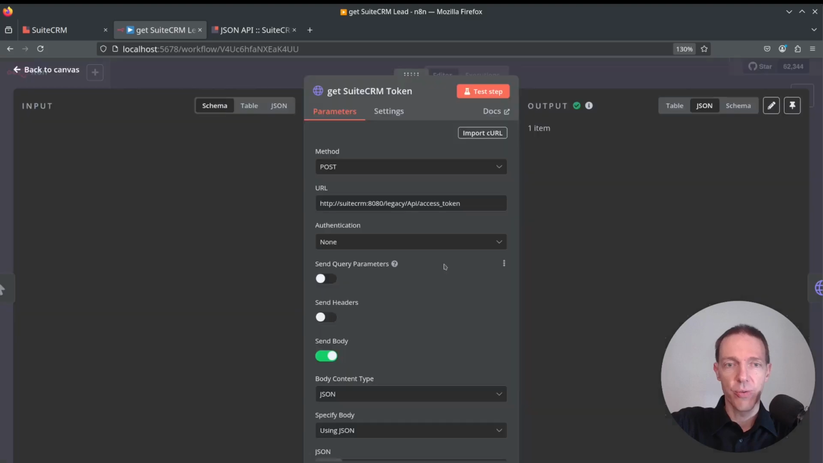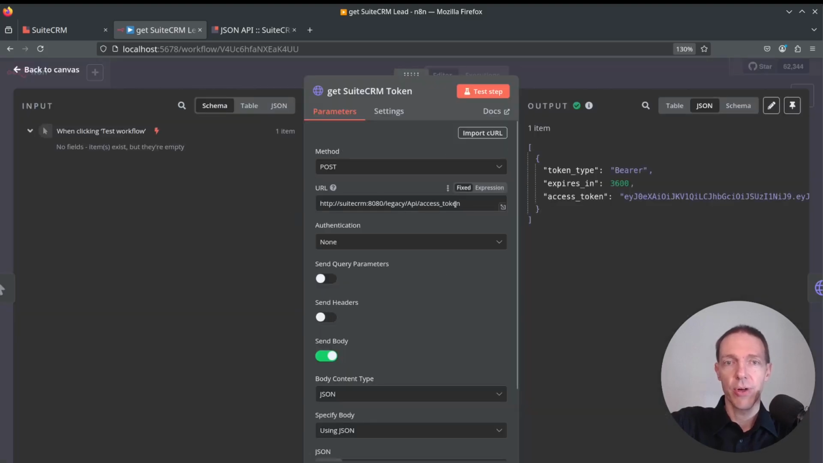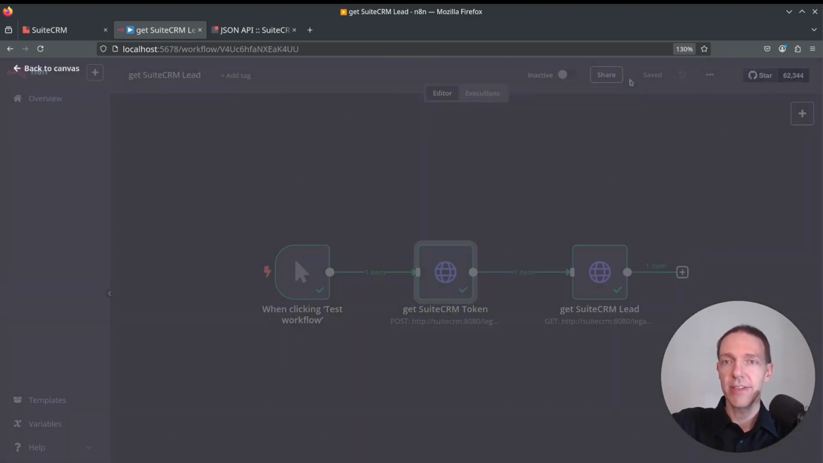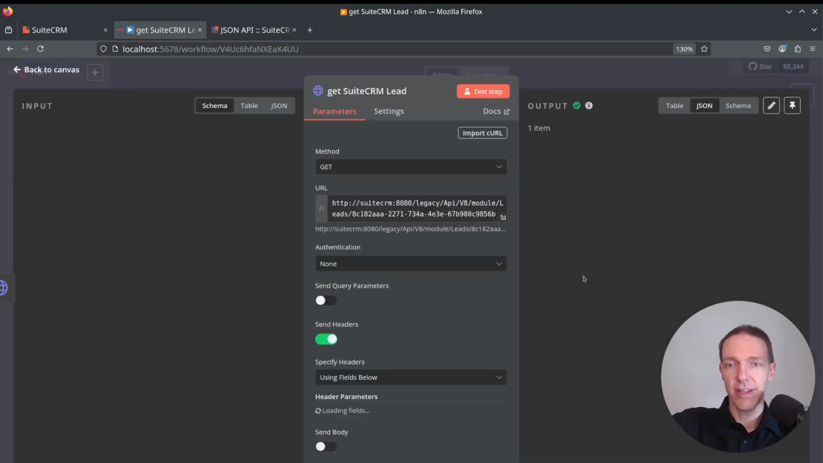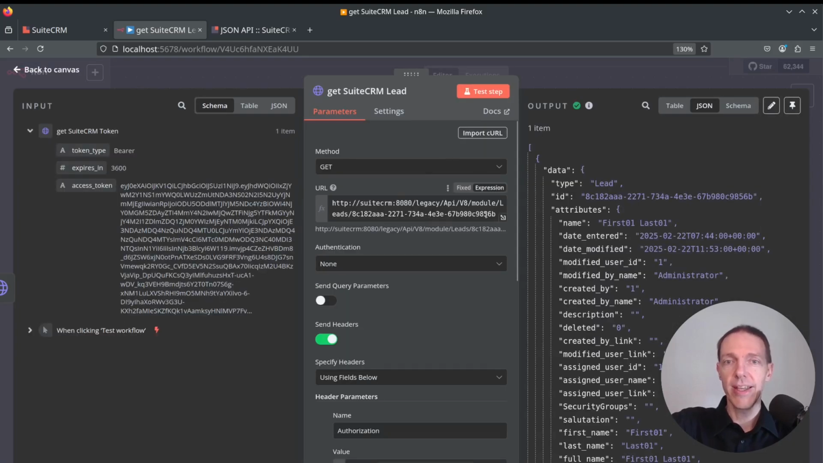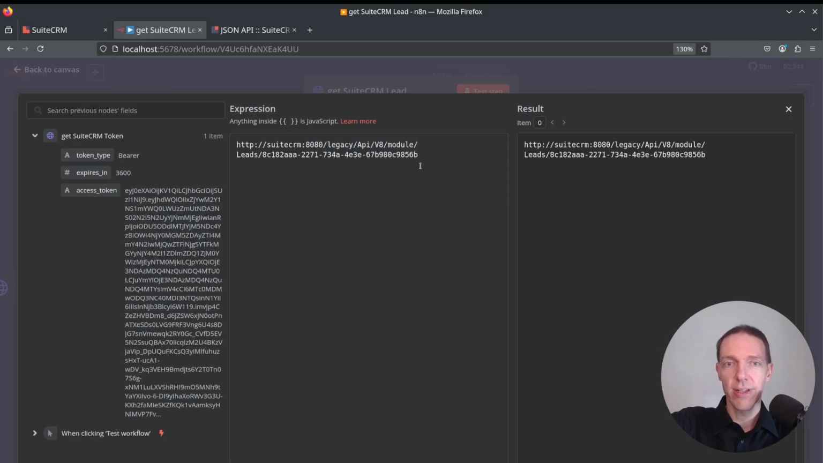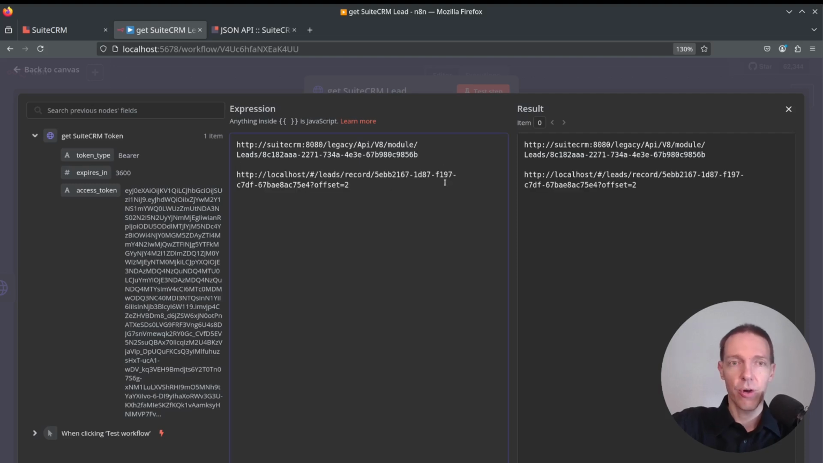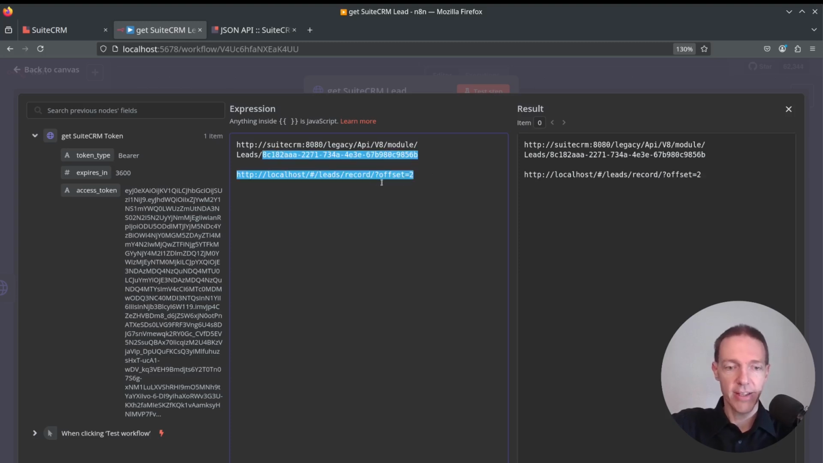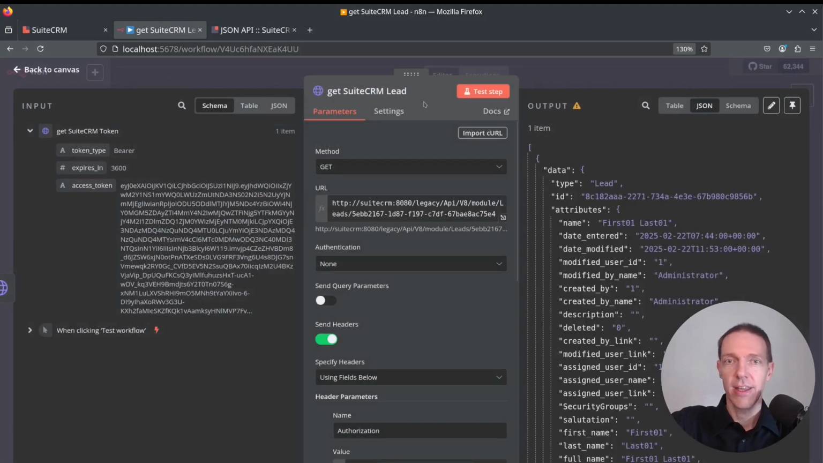Just to quickly review, here we're going to generate the access token. And inside this one, I'm retrieving one lead. What I want to change now is, instead of this ID, I just copied the link to the second one with the email address, and I'm replacing everything here so that I can just retrieve this.